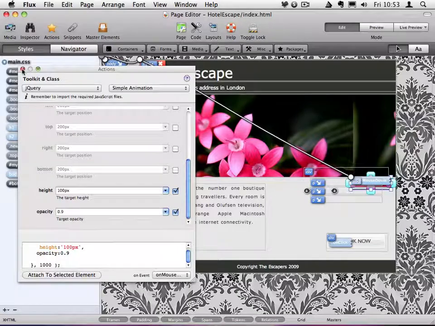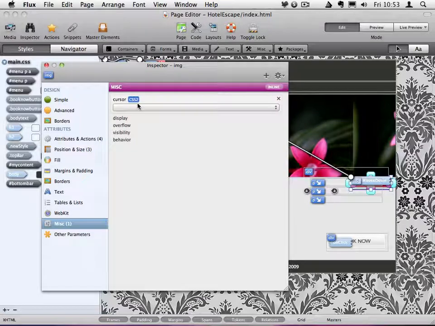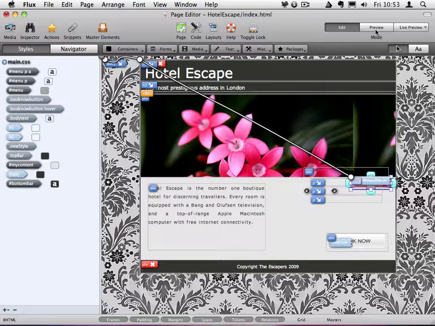Our animation is working well, but we should alter the cursor of the button for a better user experience. We will do this directly on the element, but you could use an external style if you prefer.